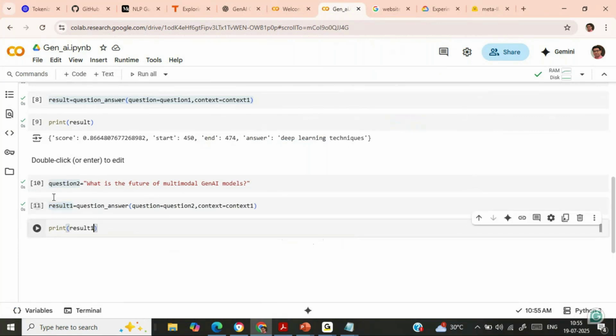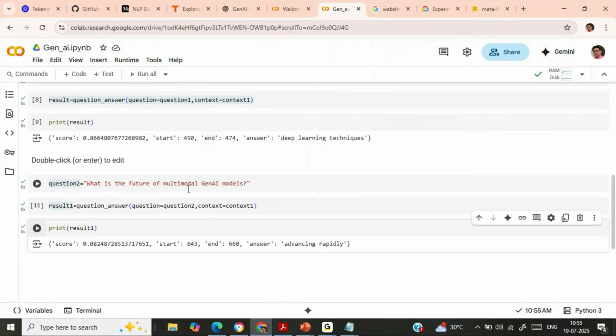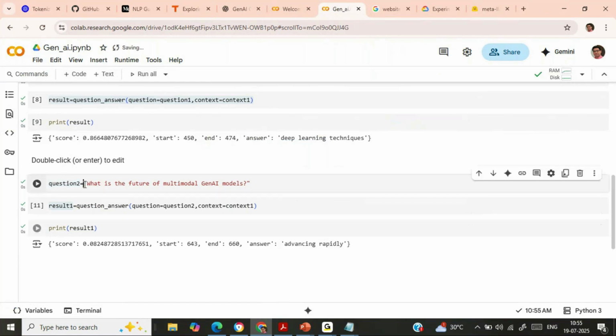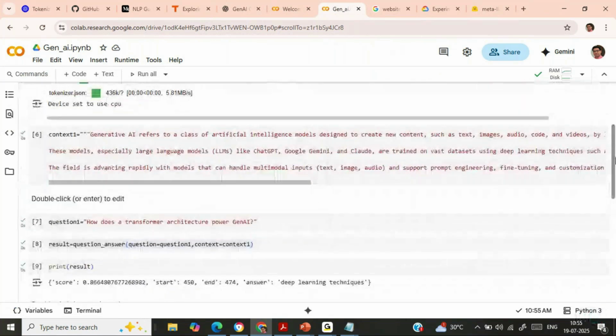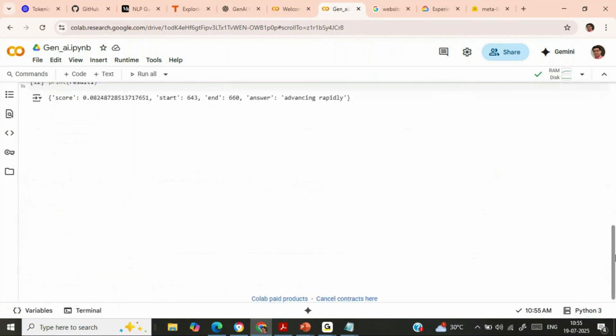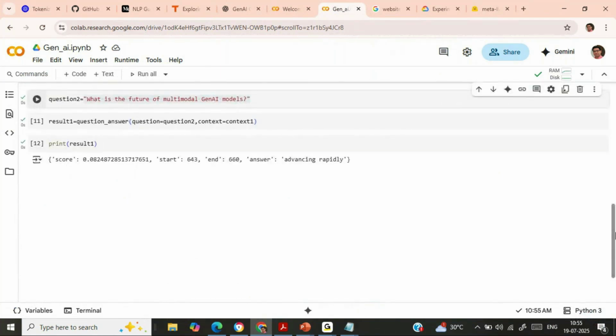The answer is: advancing rapidly. So what is the future of multimodal Gen AI models? Advancing rapidly. It will keep on updating at a very fast rate. So definitely yes, and probably it will be mentioned somewhere. So that is the future of Gen AI models. This is with respect to the question and answer.